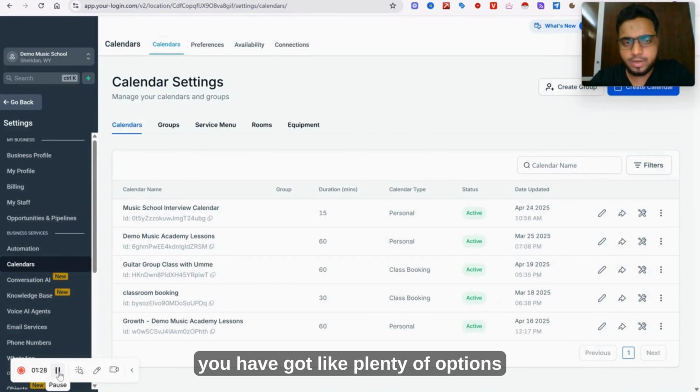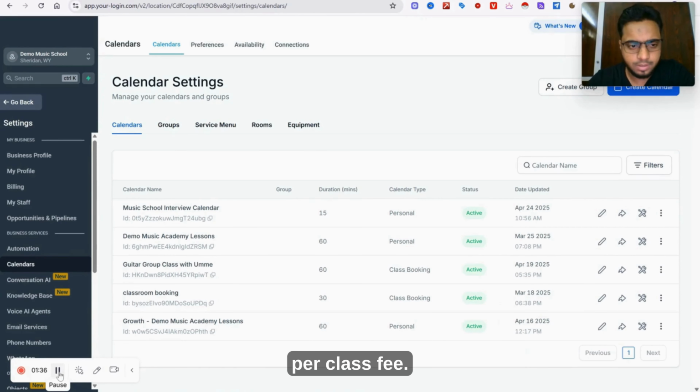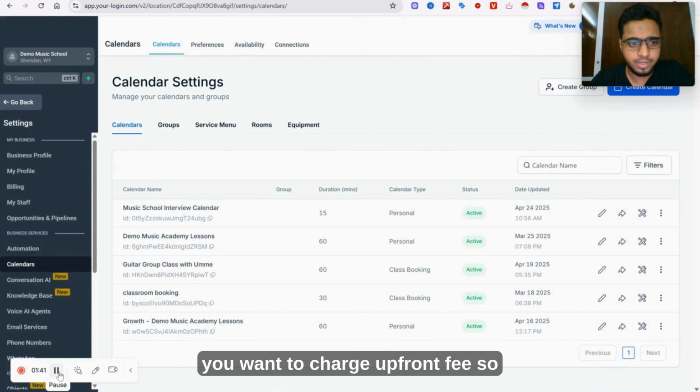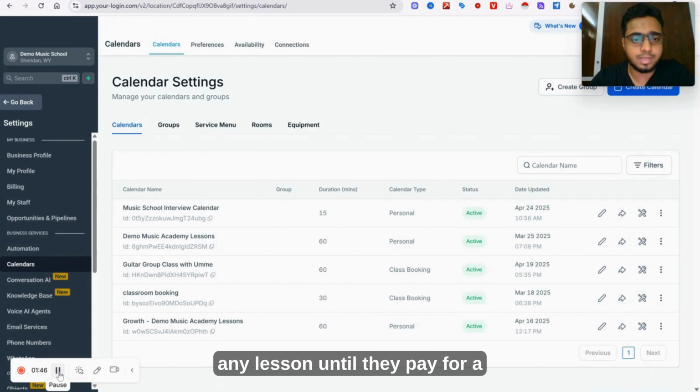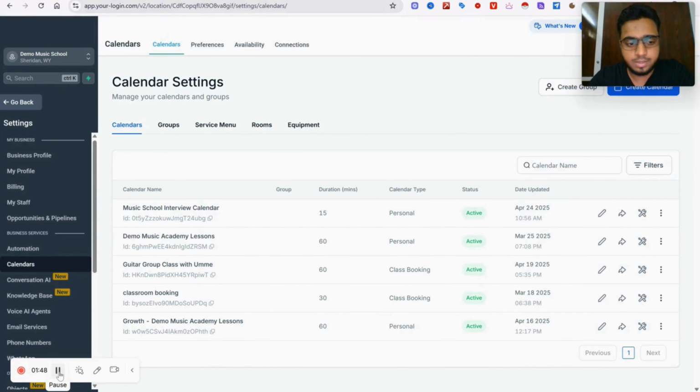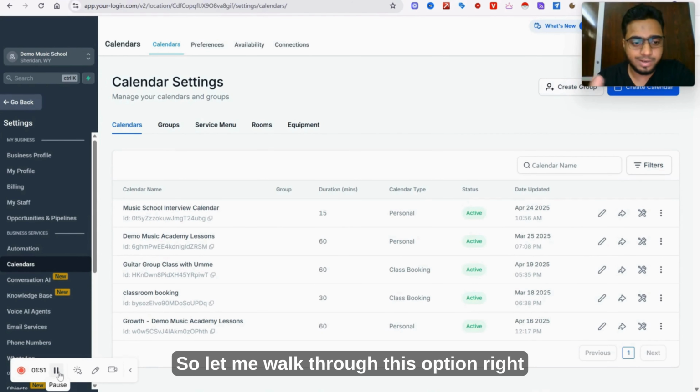Well, you have got plenty of options here. So let's say you want to charge a pay per class fee. For each class, you want to charge an upfront fee. So students or parents cannot book any lesson until they pay for a class. So let me walk through this option right away.